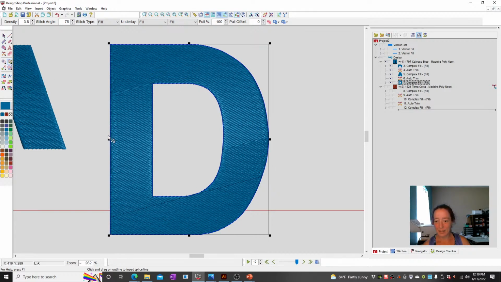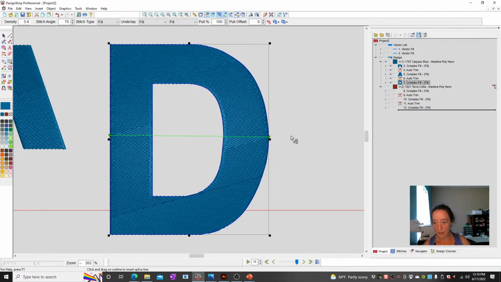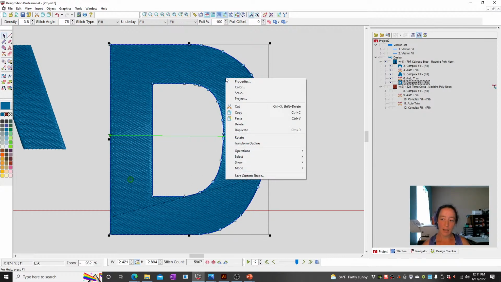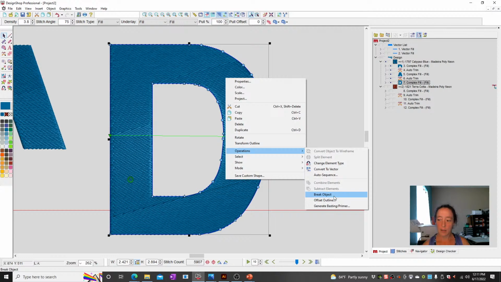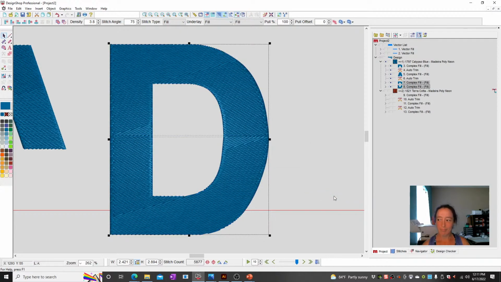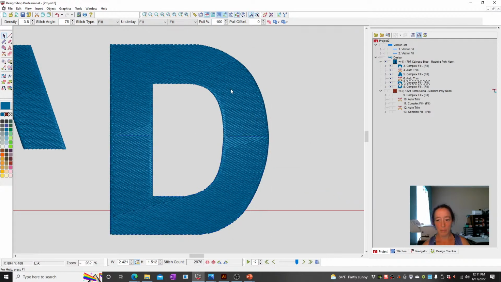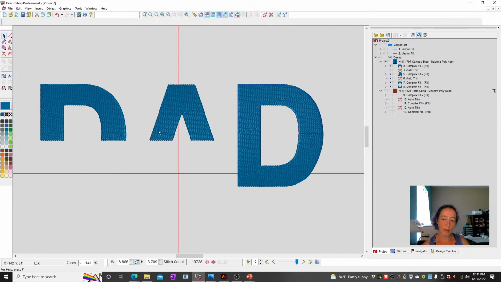Okay, so I'm going to drag a splice line across. Now from here, it's got a splice line. I can right click, operations, break object. So now I've got a bottom and a top. So there's a bunch of ways we can do it. It's really, what are you trying to create, right?